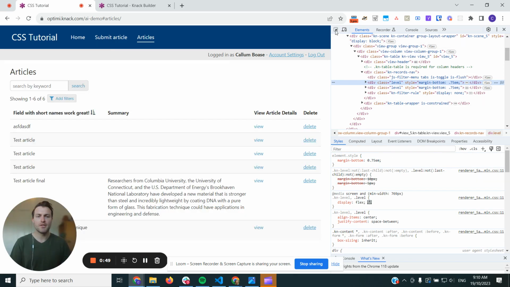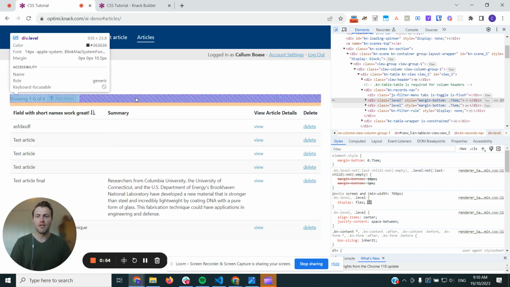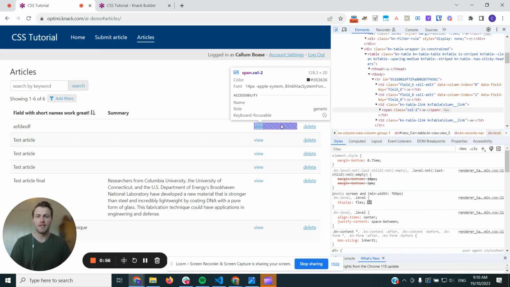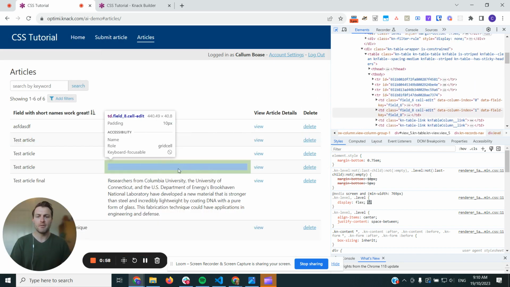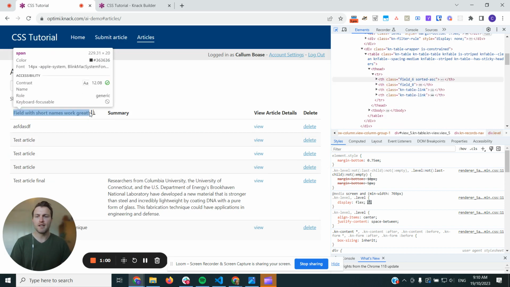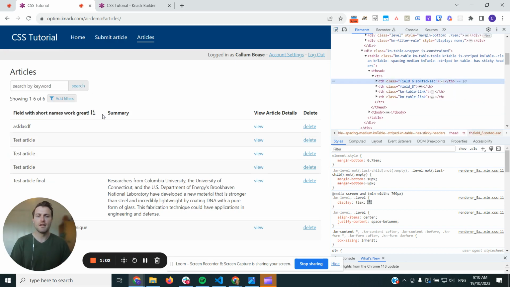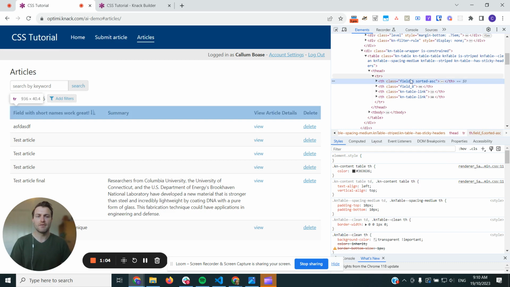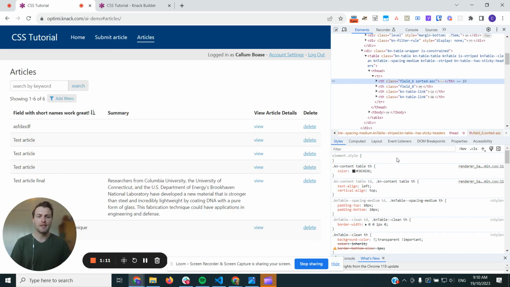The other thing I can do is click this little button here, and then I can actually hover on the page and find a particular element in the HTML that I'm looking for. So if I want this particular table header here, I can click it and then it's brought that up for me. So once I have something selected in the HTML here, I can play around in here with the styles.